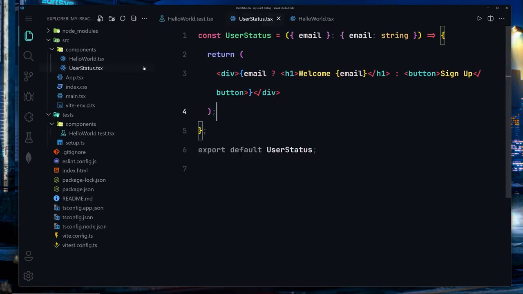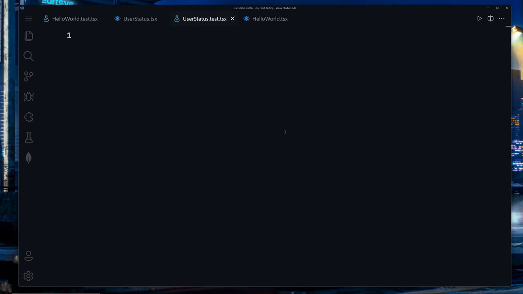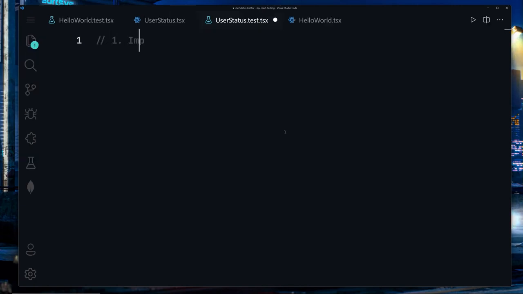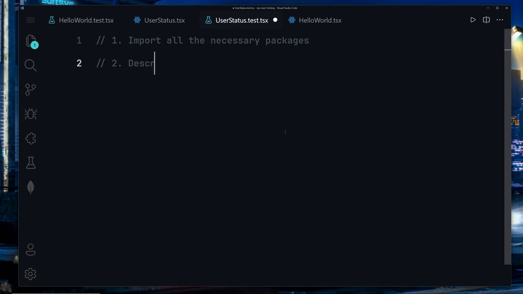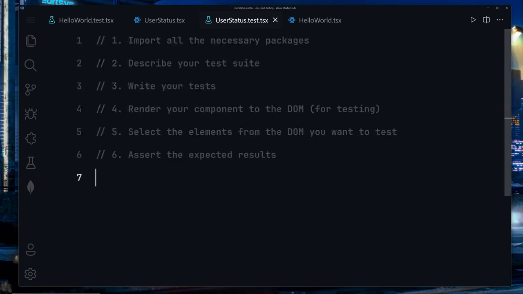And now let's get into the test and test this component. So I'll create a file with the name of user status dot test dot tsx, and inside this file we are going to be doing all of that stuff once again. First, we import all the necessary packages, then we describe our test suite. My spelling is horrible, so let me copy and paste. First we import the packages, then describe the test suite, then write the test, then render our component to the virtual DOM for testing, then select the element from the DOM, and finally specify our assertion.